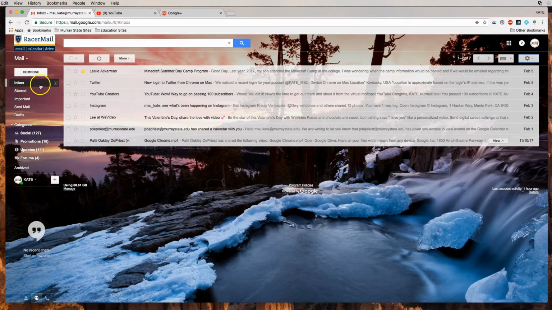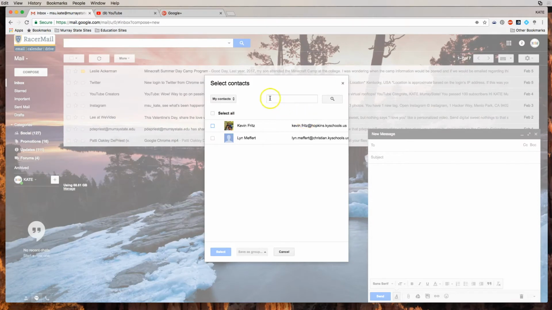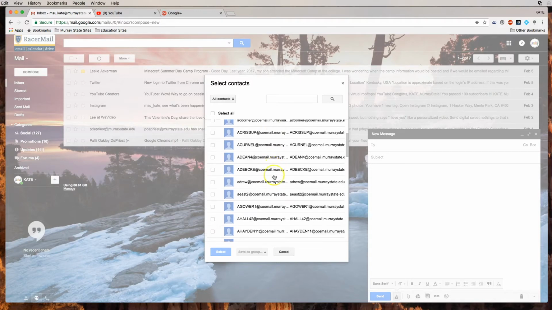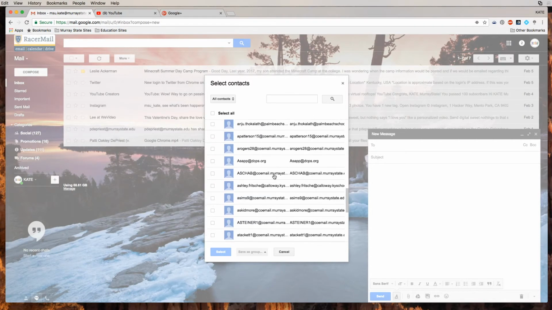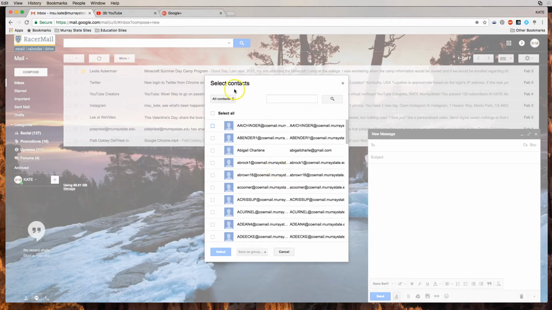All right, so as you go into Gmail, you'll notice that you have a compose button, and right here is where I can click and I can start a new email. When I click on the To, it's going to bring up my contacts. These are people that are in my contacts. This is, again, my Kate account. And if I want to see all contacts, then I can click here and it's going to bring up contacts that have to do with Gmail as well as Murray State and everything else. So I've got all those there as well.